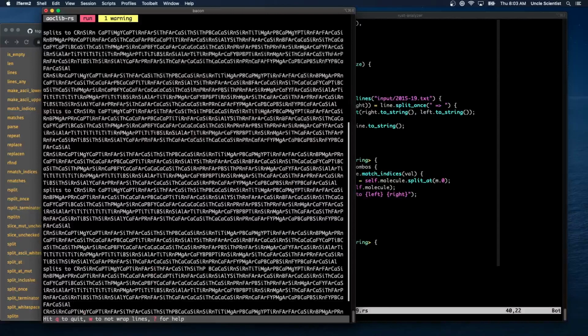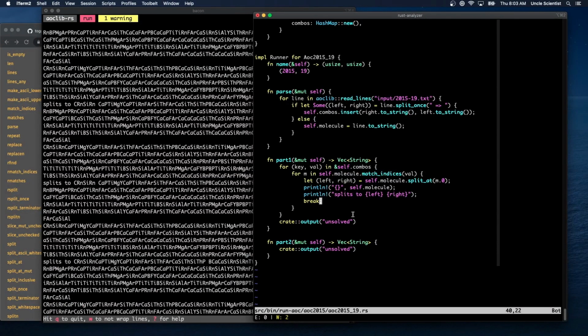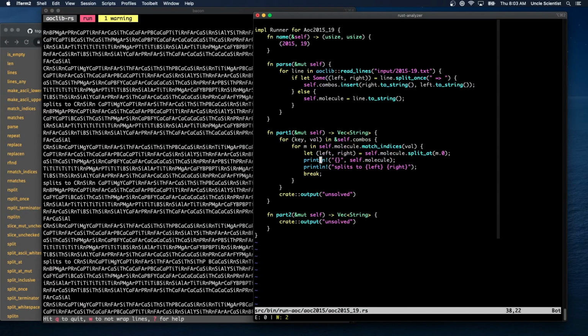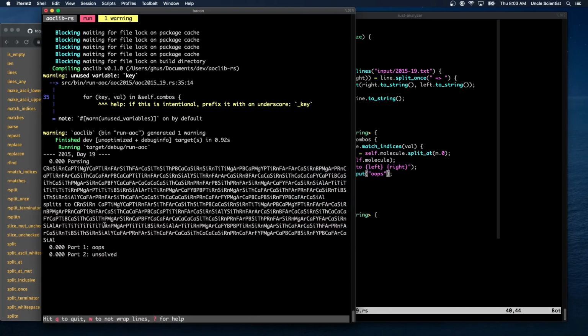Where's my splits? Where's my word splits here? Oh, I want to just return. Return, create output. Oops. There we go. And here it is, splits 2.